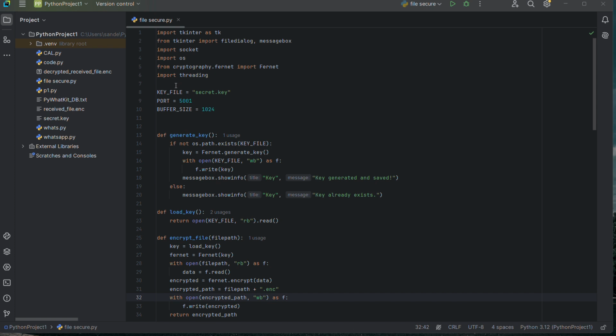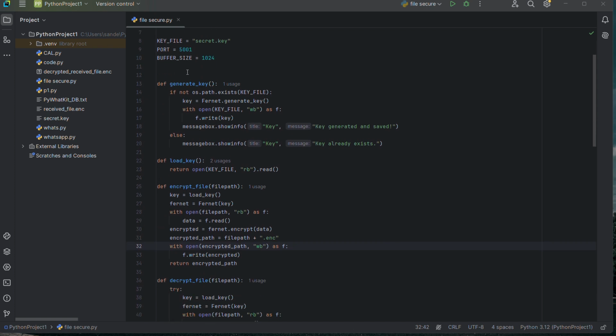Next, key file. The key file is where the encryption key is saved, and the port is the server port. The port number is 9001, and we have to use a buffer size, which is the size of each chunk of data during the file transfer.